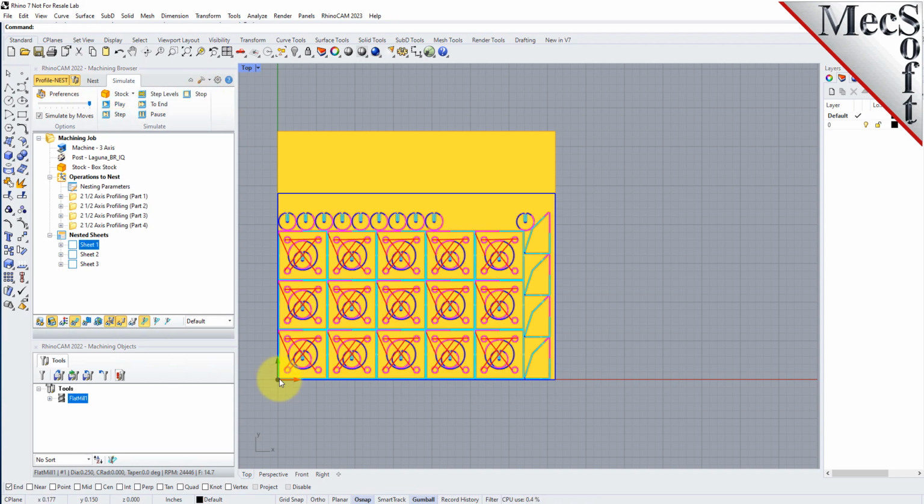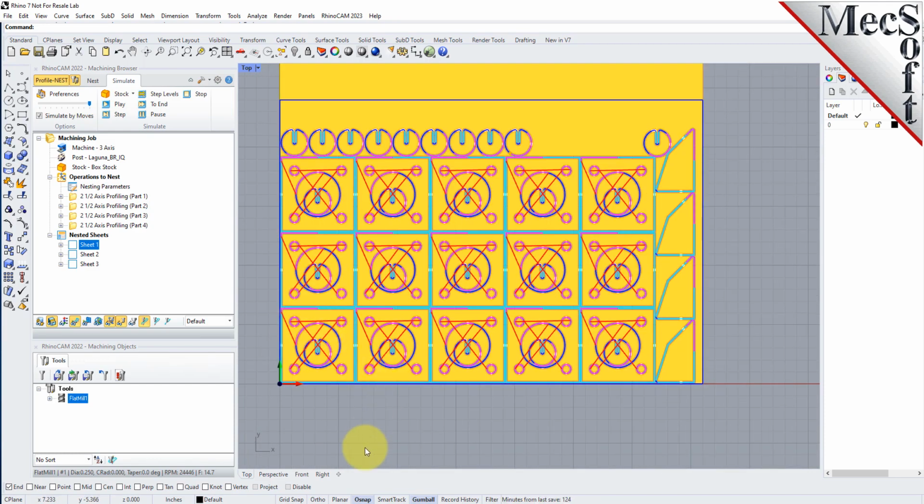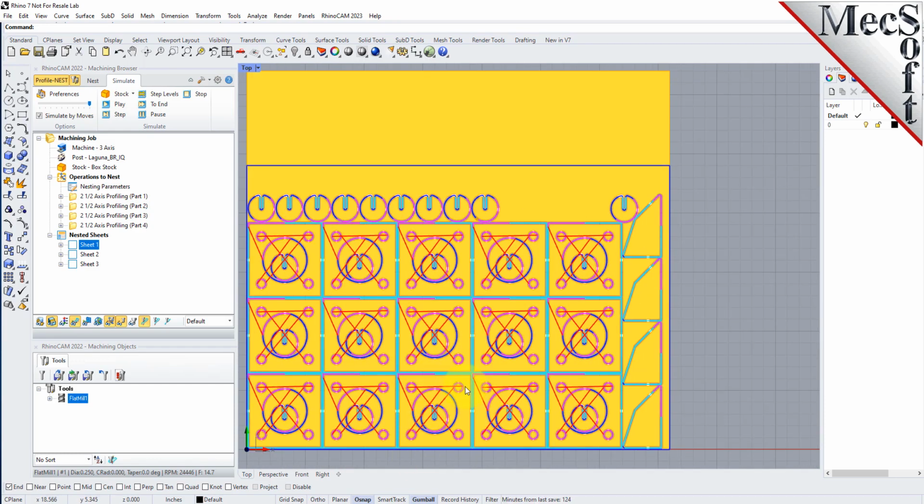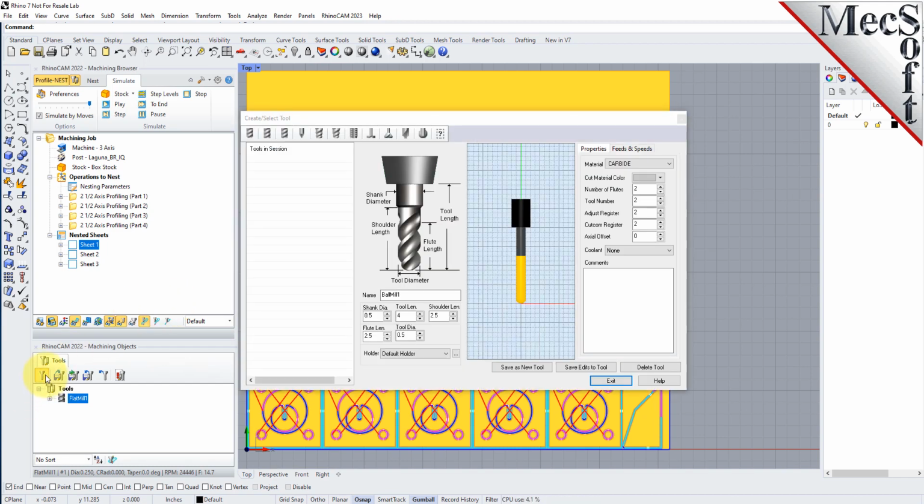And so let's go ahead and go back into our Create Edit Tool dialog. You can select it from down here in the Tools tab, and we'll create another tool, and we'll make that a 125, 125, and we'll make that 125 there as well. And we will save that as a new tool.